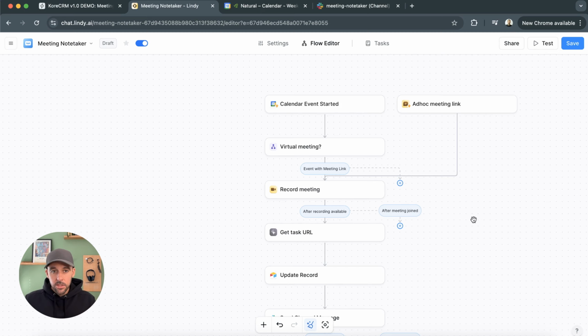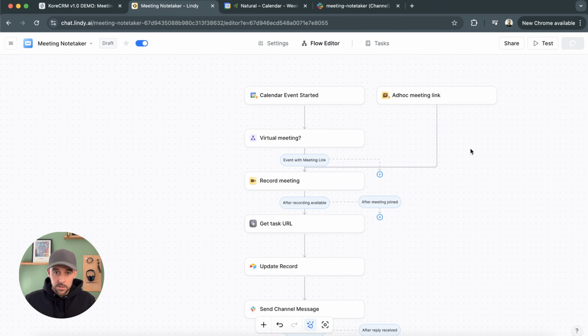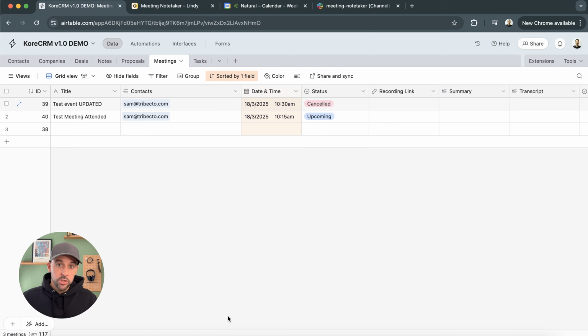Now, what I'm going to do is save this and actually create a meeting. I'm going to attend the meeting, and then we'll come back once this starts to work, and you can see it all populating and updating our meetings table. All right, so just to let you guys know, it's 10:13 right now. I just added a meeting for 10:15, a test meeting attended at 10:15, and you can see that it's logged it as status upcoming.